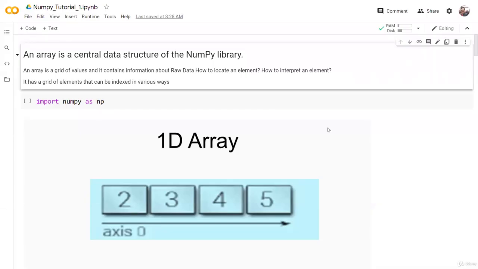Hello, welcome you all. In this video, we will try to understand the tutorial on Numpy. There are so many exciting things to learn in this Numpy tutorial. So let's start. We will start with the first part, and that is array.